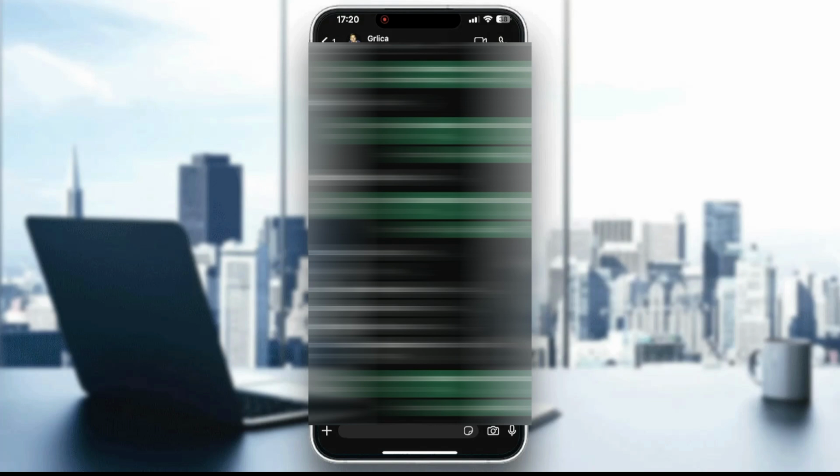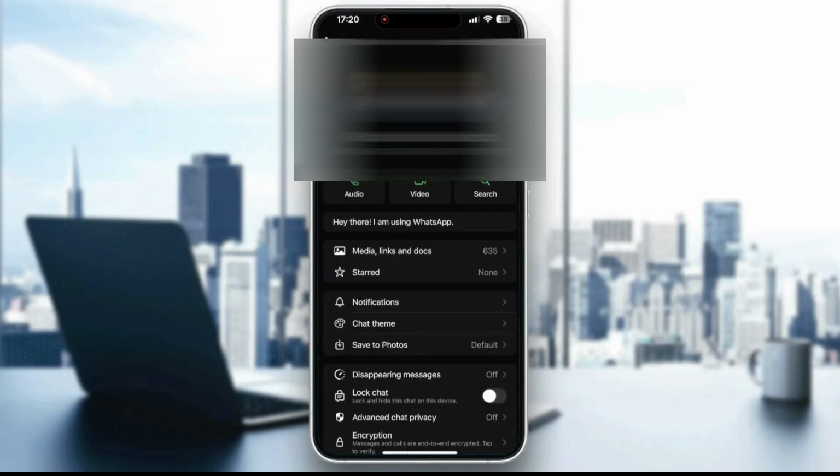And from here we can get started with opening up their settings. You want to click their name at the top of the screen. By clicking their name right here at the top of the screen is going to open up this new menu where we can manage the settings of the chat. And now we can get started with managing notifications.